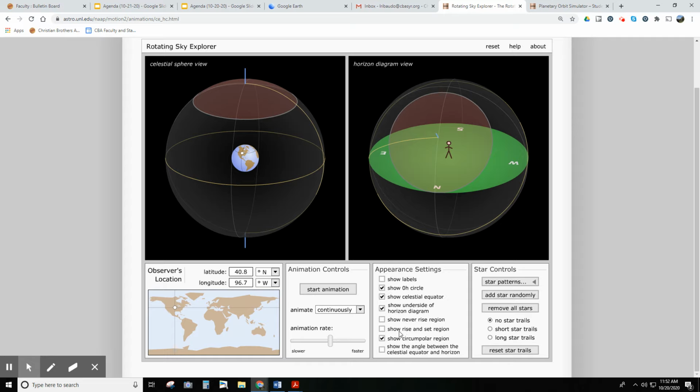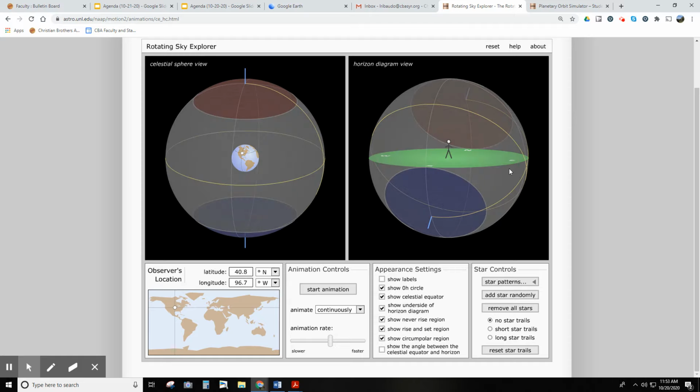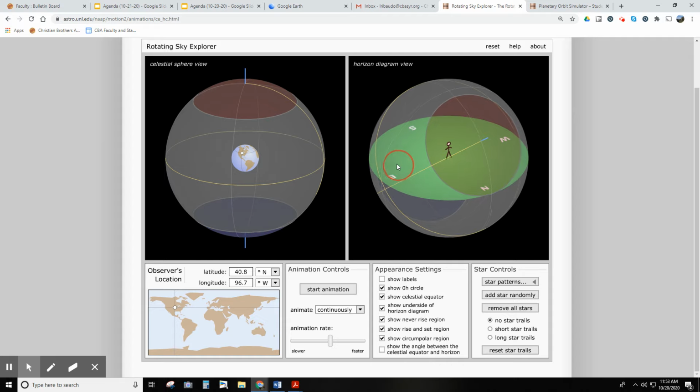You have the never rise region, which is below the horizon on the other side, opposite, right? And you can see on our celestial sphere, it's basically on the North Pole and the South Pole region. So this is the never rise region. And then you have the rise and set region where it might be somewhere in between. So what you can do is add a star randomly, and you can just add that star. It'll show up on here.